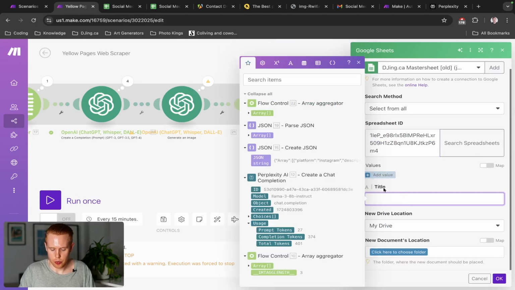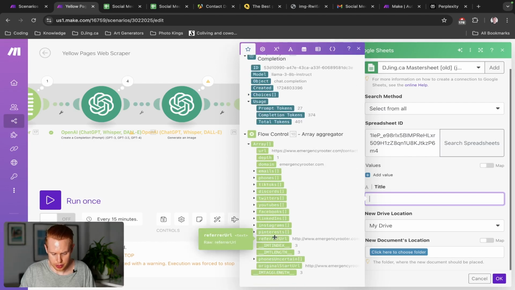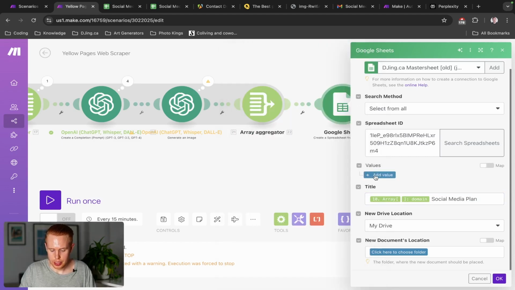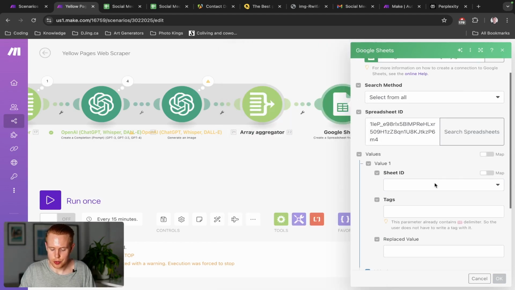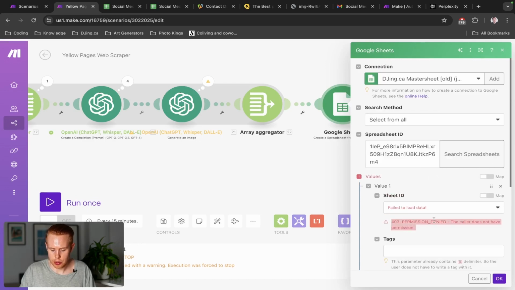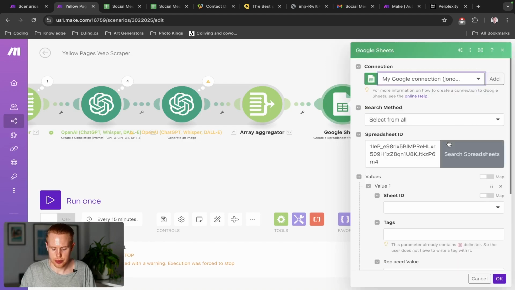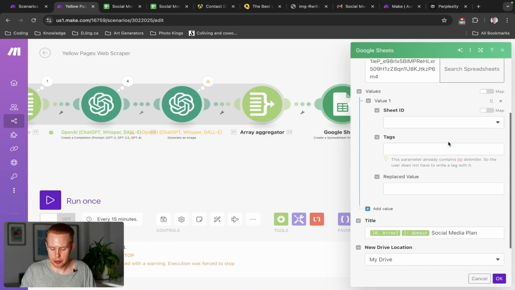Now we'll go ahead, add a title in here. So let's just take a look and see what we can do here. And I'm just going to do like domain social media plan, and we'll save this into the drive as well. Now, with these values, what we need to do, and you can see I've got this error 403 permission denied. It's because I haven't chosen the right connection. So I'll go ahead and choose Jono Catlif, my main one here.